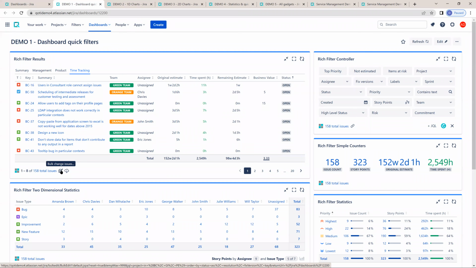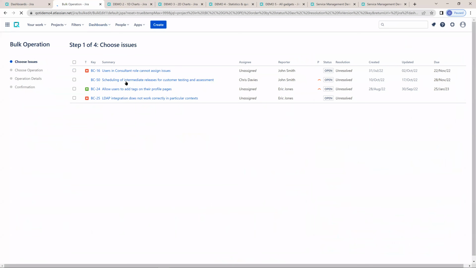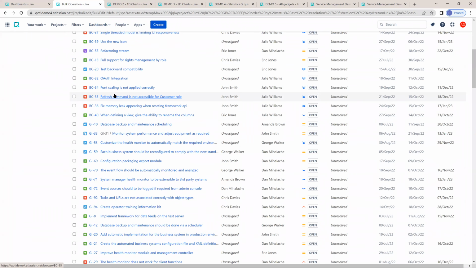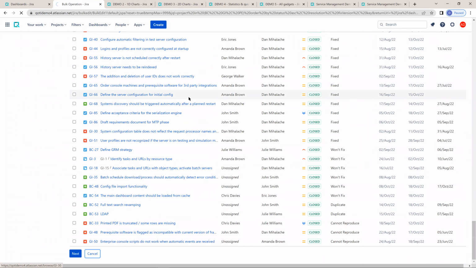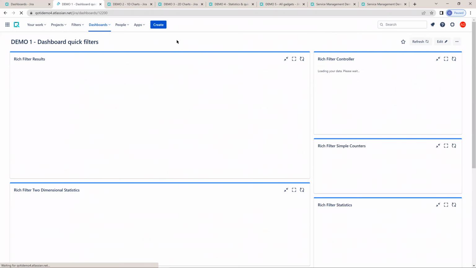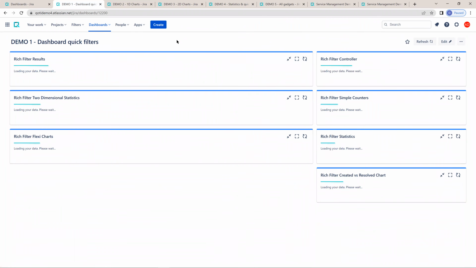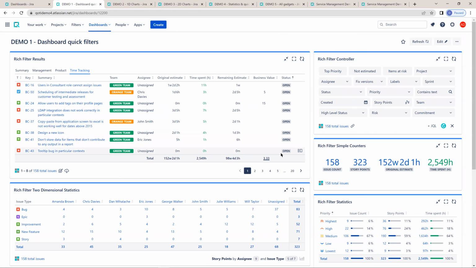You can bulk change all your issues. This is particularly powerful when you combine filters and the bulk issue update. This can be very useful and very powerful when you need to update many of your issues. Okay, so now let's look at the other gadgets.